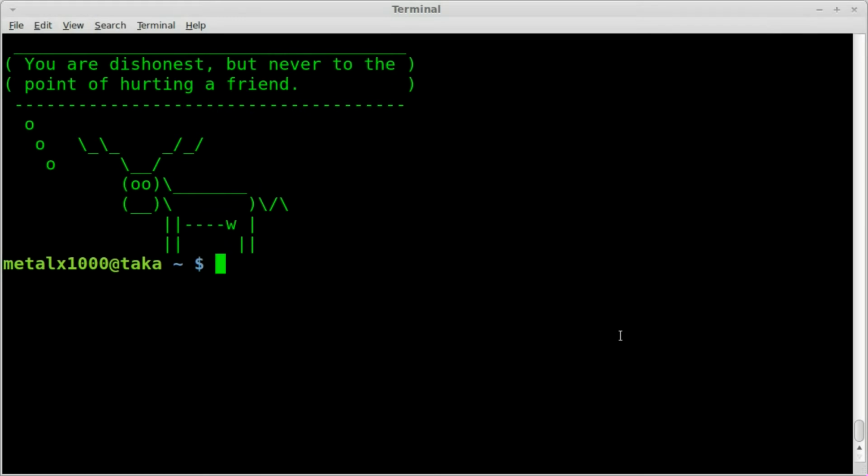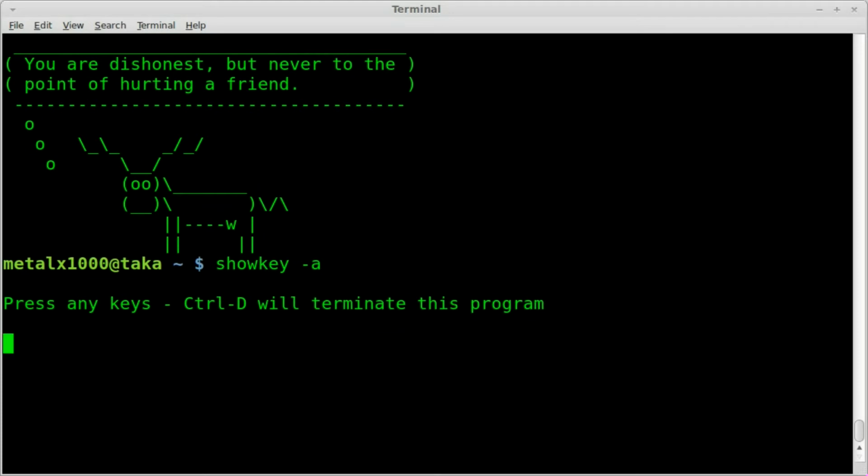I don't know if it's part of the GNU tools, the core tools that are installed on our systems, but it's called showkey. And if we do showkey -a and hit enter, it starts up the program. Obviously, here it says press any key, and then Ctrl+D will terminate this program.